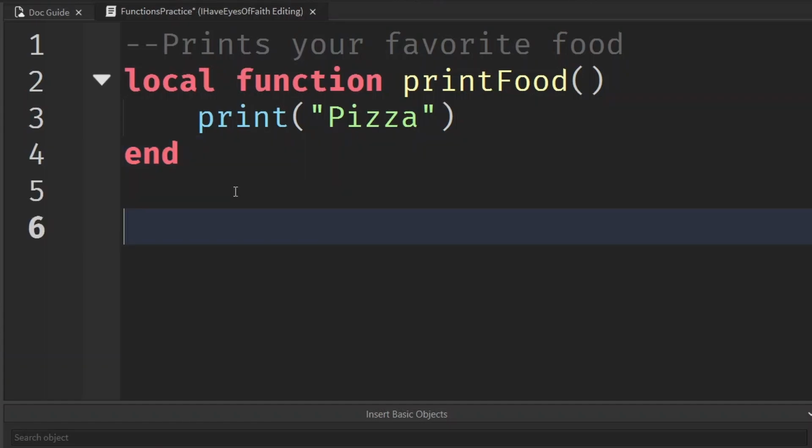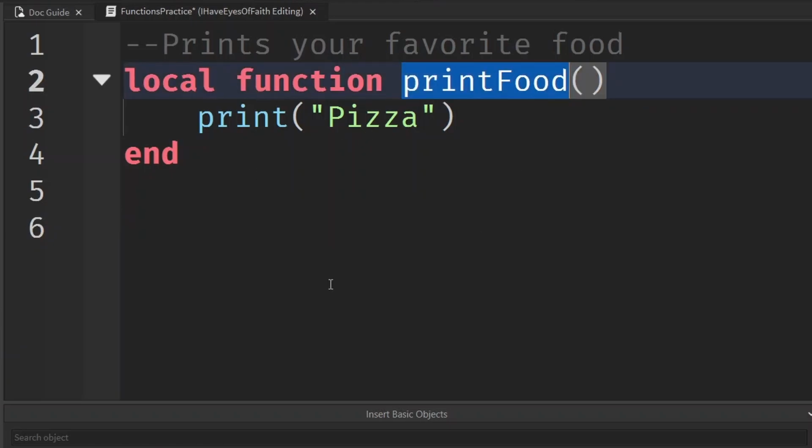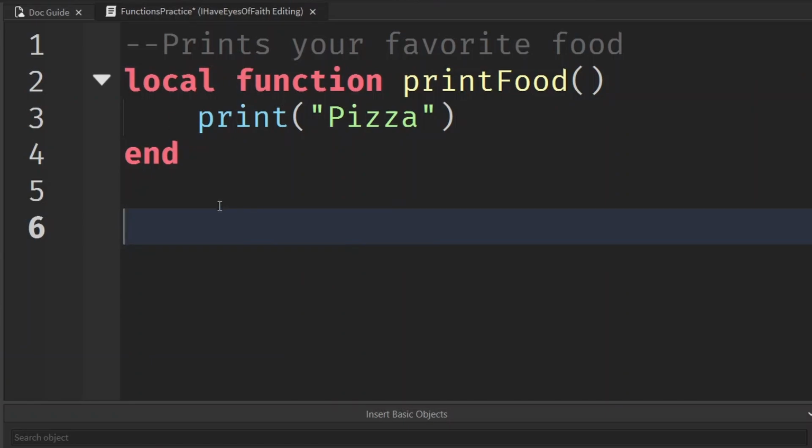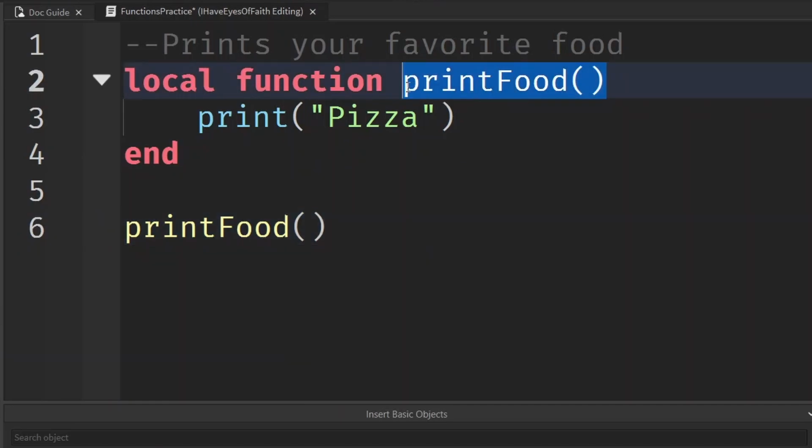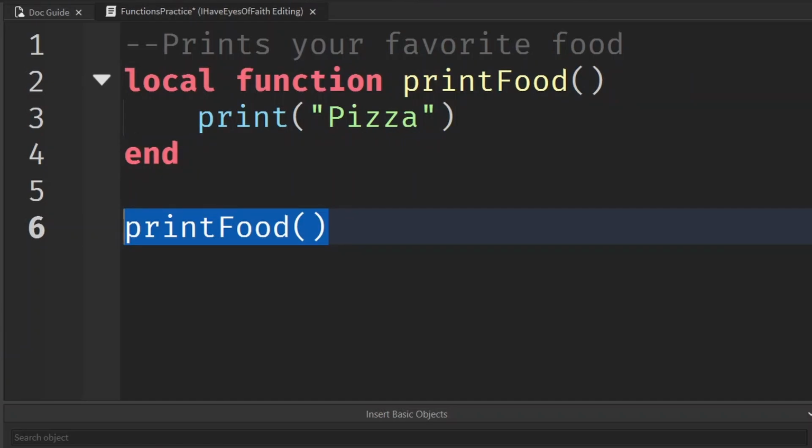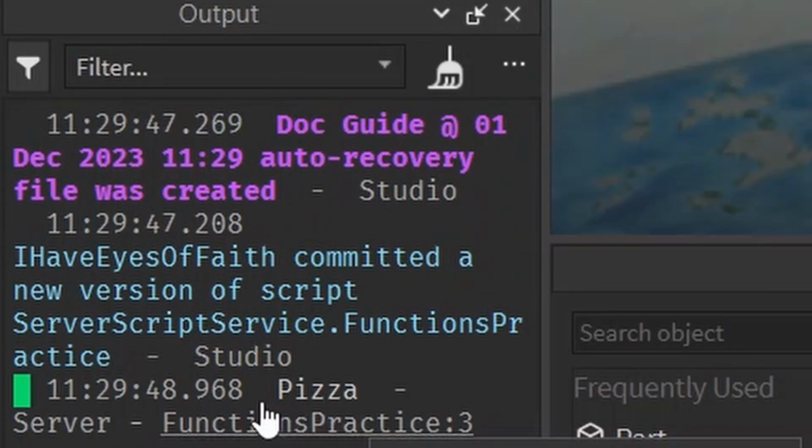The way we make the function run is we just write the name of the function, which can be found right here in yellow, or might be a different color for you. And then we write the name after the end. So print food, and then the parentheses, you need to keep it. You can just copy and paste exactly what you see right here. So this is like making the recipe, and this is actually making that cake. Go ahead and play it, see what happens. Now the output printed pizza.